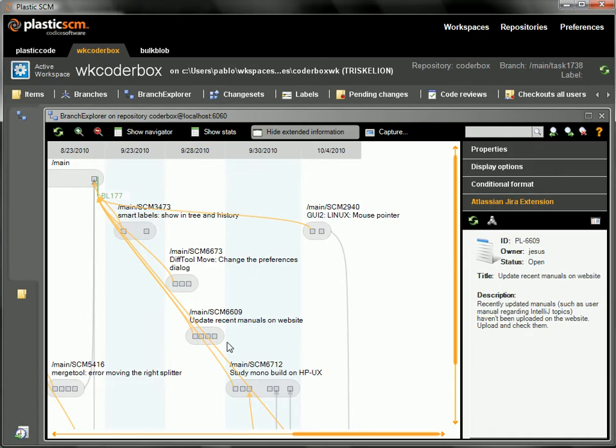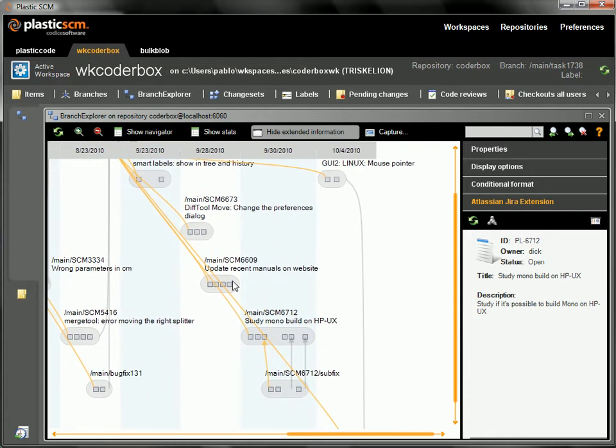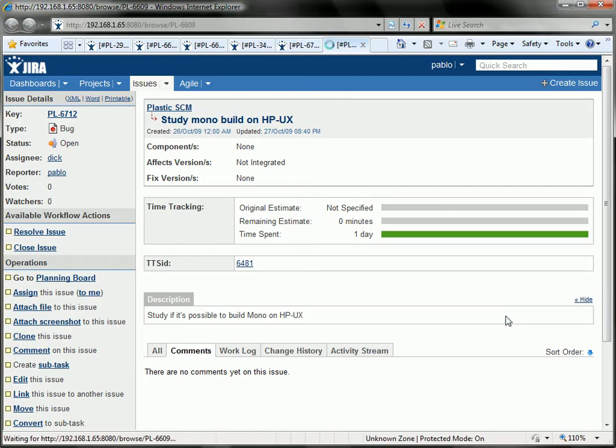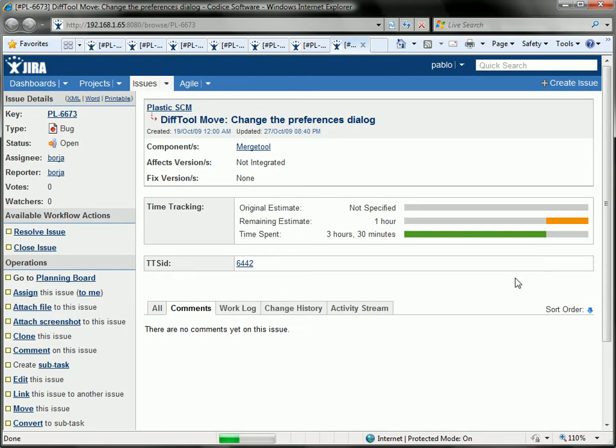As you can see on screen, in Plastic we can associate every branch with a specific issue or new feature, and there's a direct link between the branch in Plastic and the task in Jira.